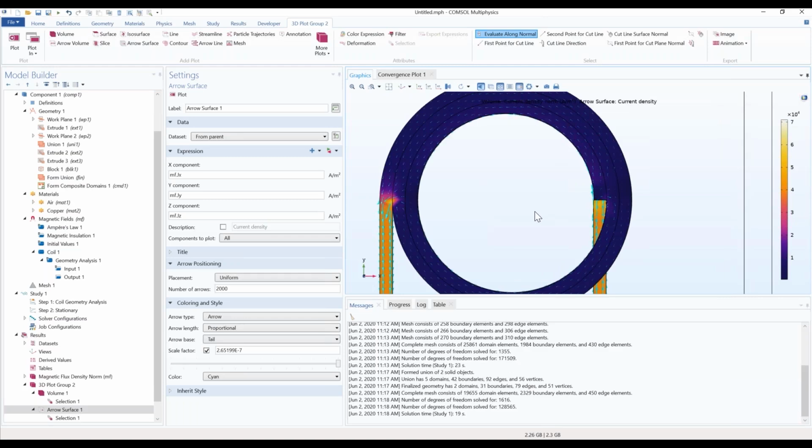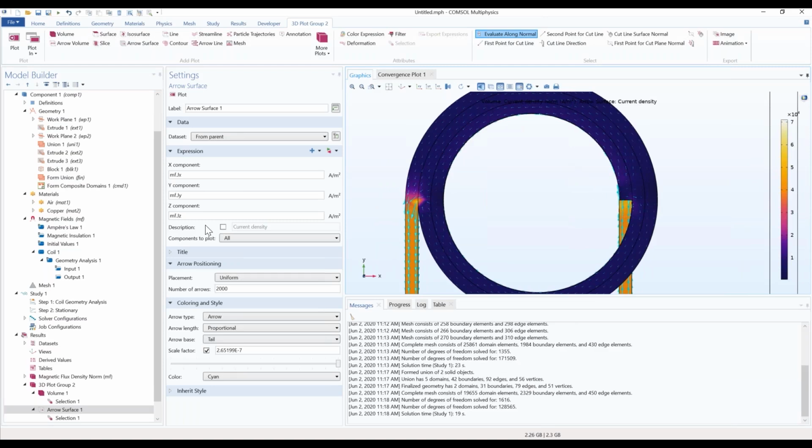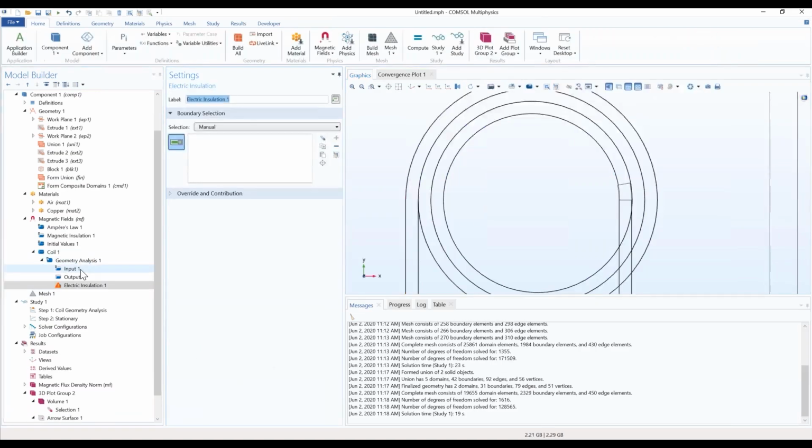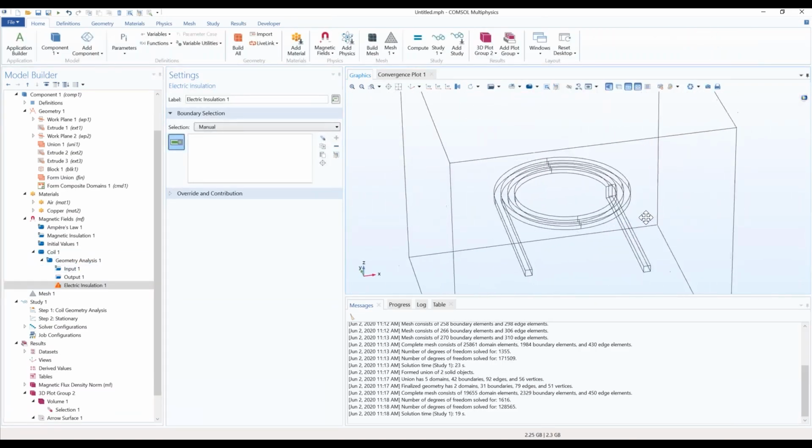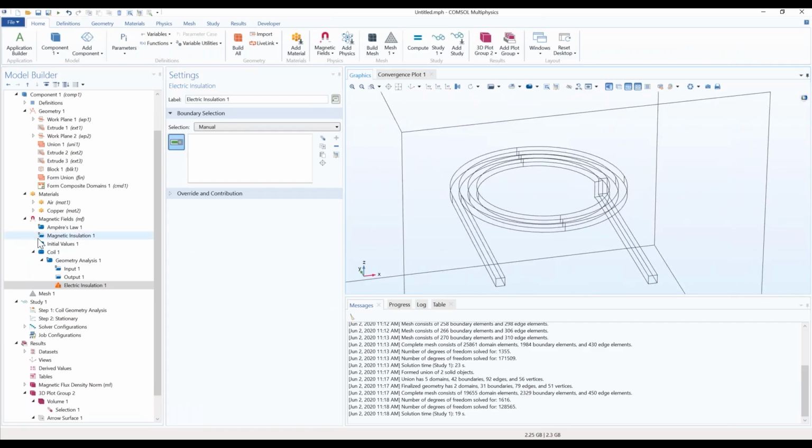So the software is actually not recognizing the intermediate boundaries between these turns. We need to explicitly consider that. And the way that we can do that is, first, within this coil interface, we can add an electric insulation boundary condition. Now we're going to want to apply that to all of the boundaries between the coil turns.